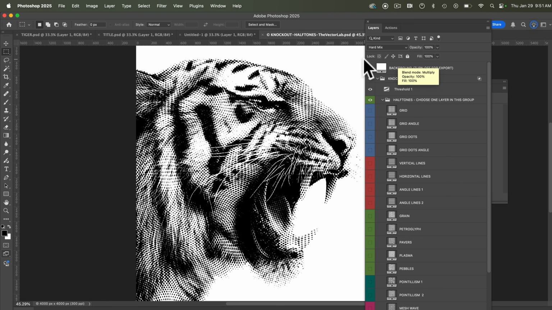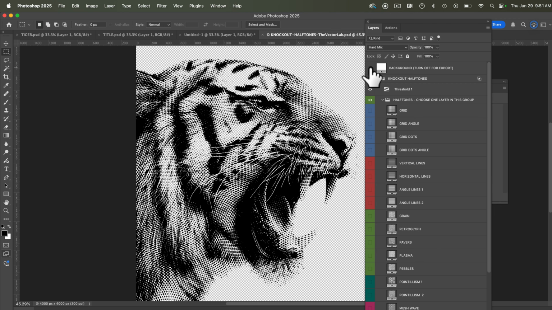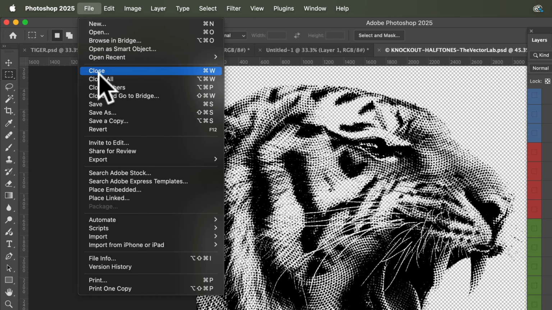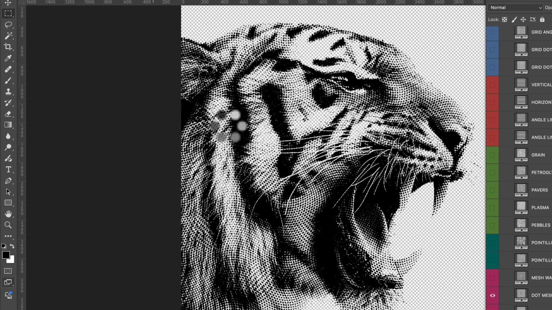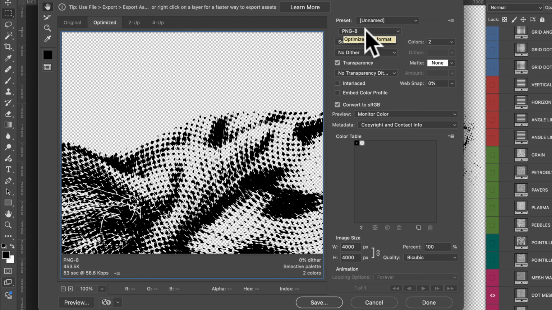And before exporting this as a transparent PNG, let's make sure to turn off that background. I like to use the File, Export, Save for Web option. Gives you a lot of control. We'll choose PNG 8. It's only two colors. We got the black and the transparent.